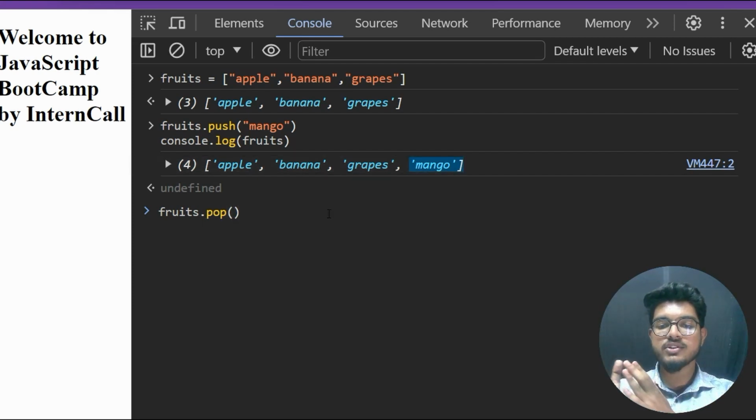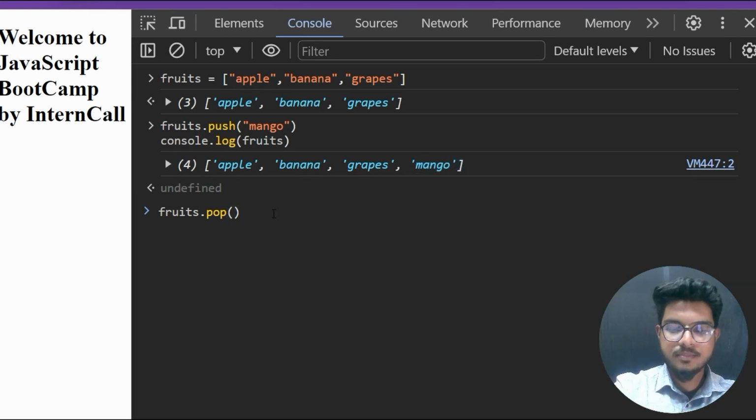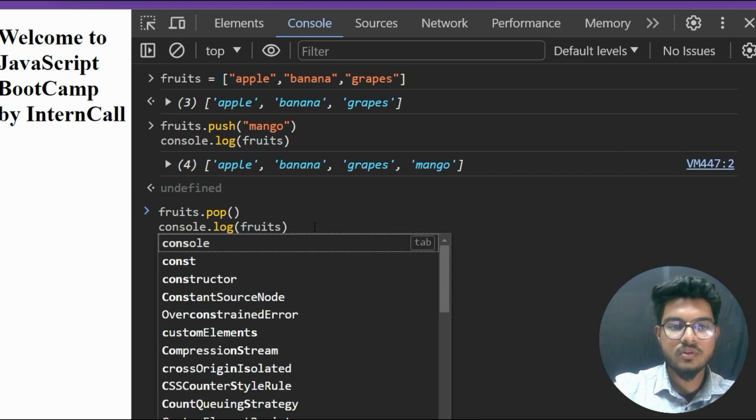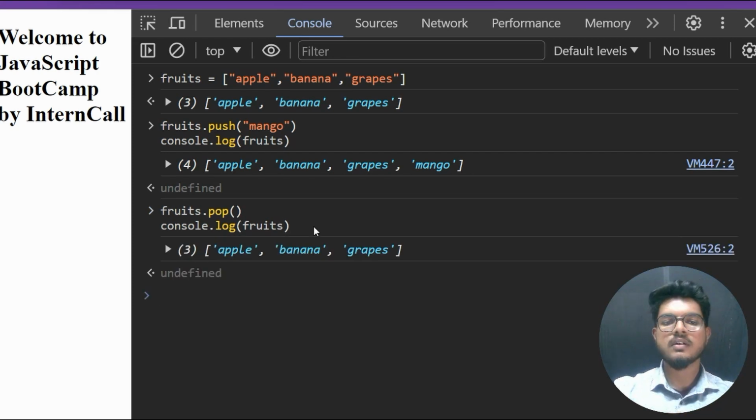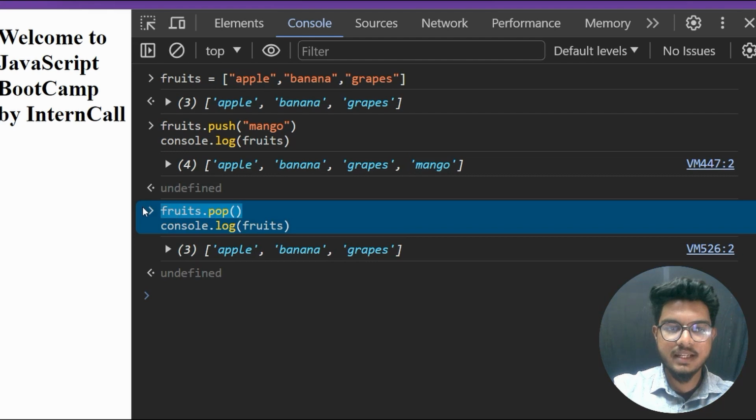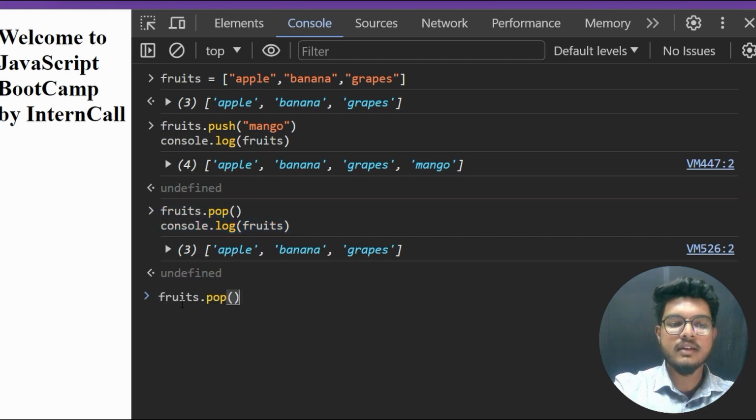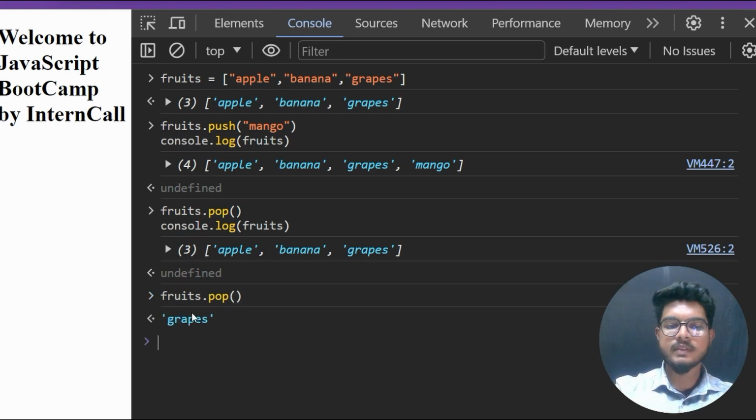The last index position of an array is popped. If you run this and print console.log of fruits, what happens? See, the mango which was at the last is popped, is removed, right? What if we perform dot pop again? I'll just copy this line, and I'll not print. See what happens: this time grapes is popped. The last element is popped.